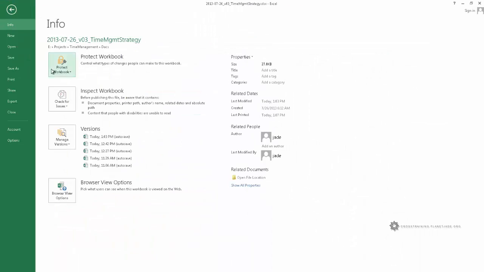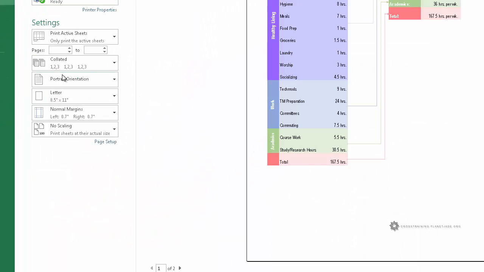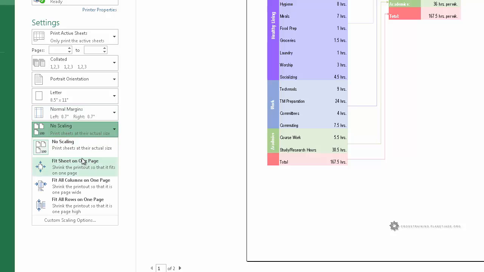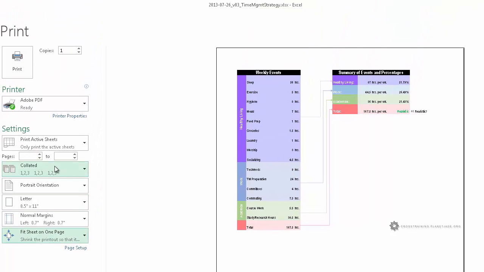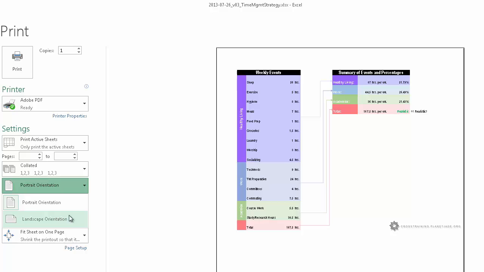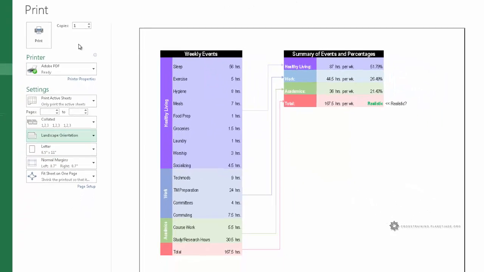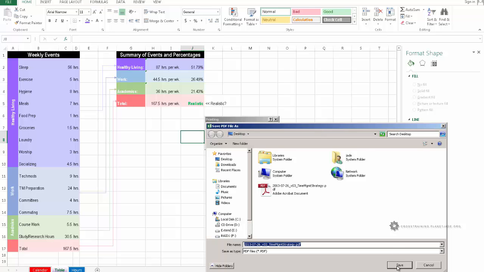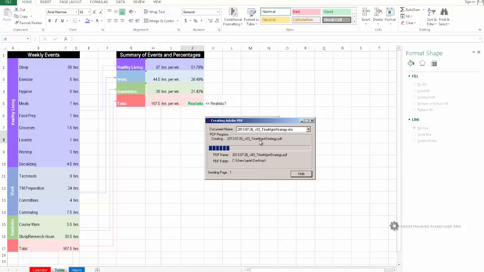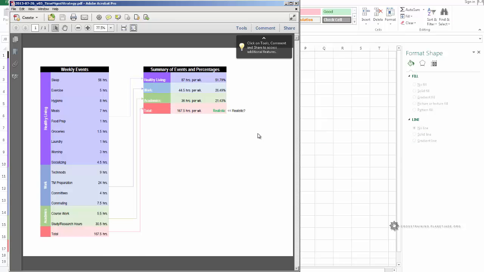And I don't want it to do that, so I'm going to do another print. And down here I'll probably do fit on one sheet. It's a little bit smaller. Maybe I'll choose landscape, because that's what I'm ultimately going to have when I'm all done. It's going to be a landscape orientation. I'm going to hit print, save it to the same spot, and there it goes.